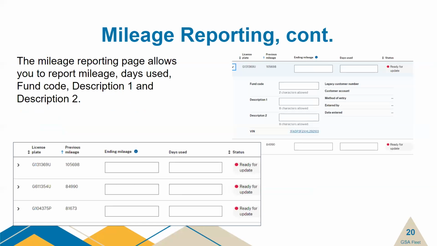From here, this is kind of the mileage reporting. You'll see the lower left tile is just very similar to Mileage Express. You'll be able to enter the mileage, ending mileage, and days used for the vehicles on your account. You'll be able to expand the row and report the fund code, description 1 and description 2.